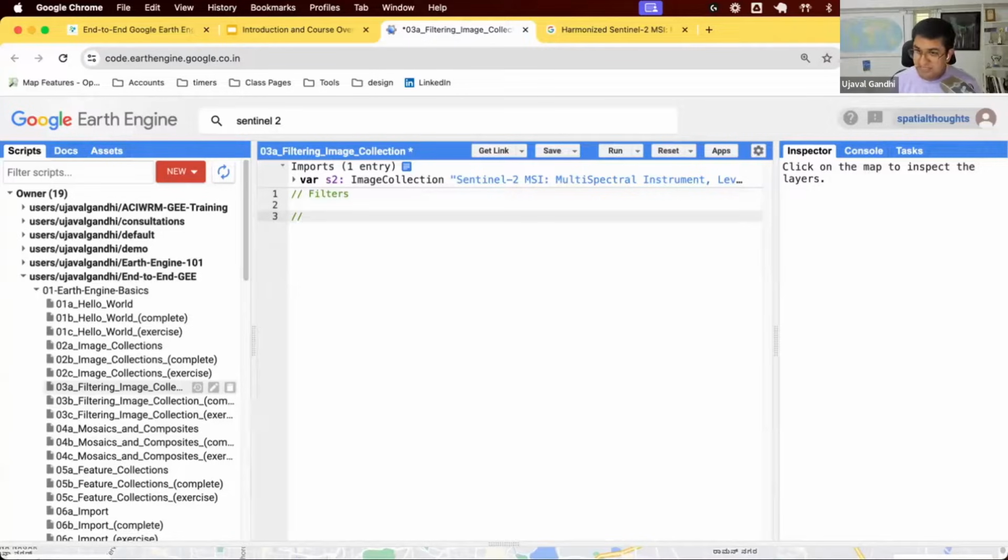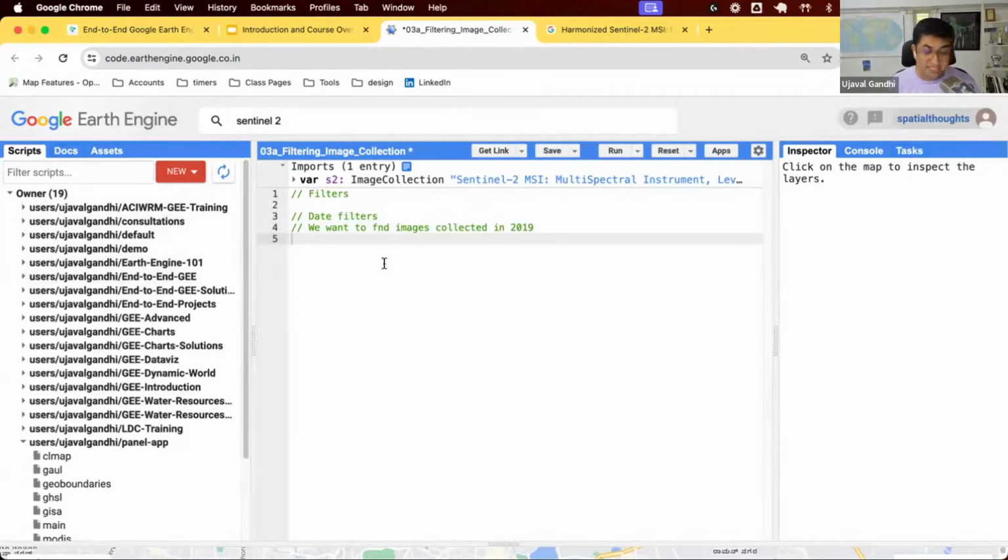We'll learn about 3 kinds of filters. First, we'll learn about date filters. So I want to find images for a certain time period. Let's say we want to find images collected in 2019. So this is my goal. I want all images collected in 2019. I want to use a filter. Earth Engine has many filters that come in. So let's learn all the different filters that are available to us.